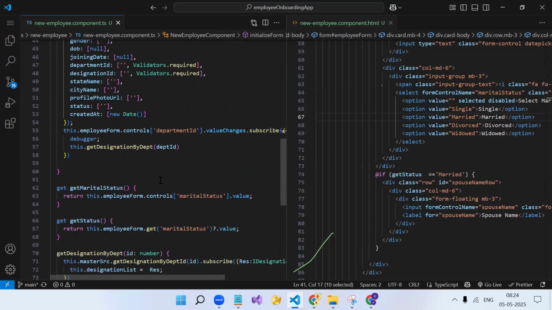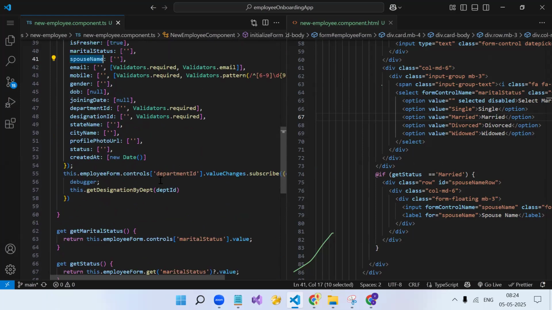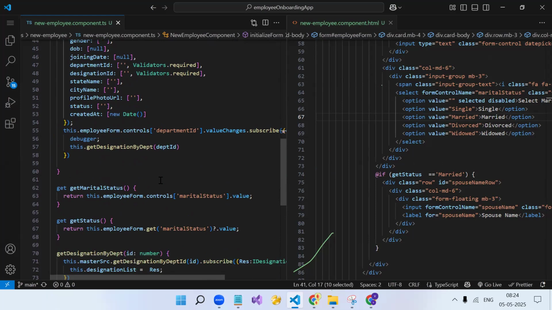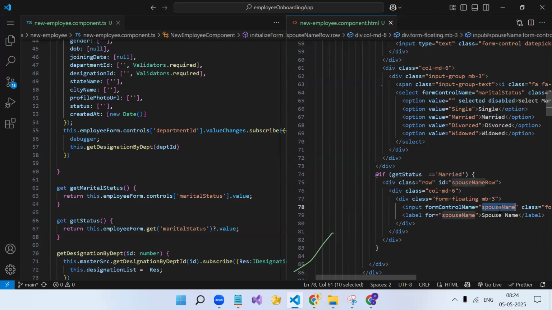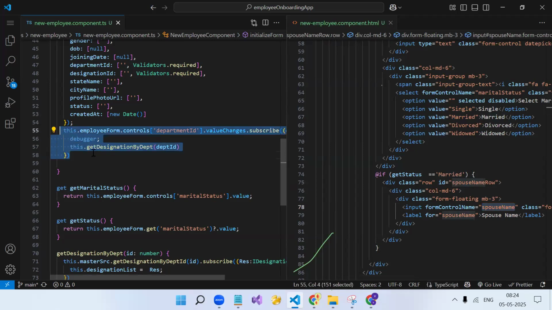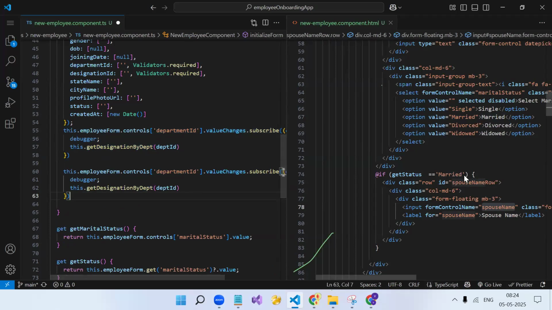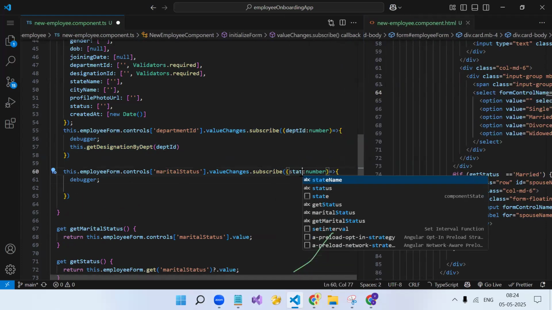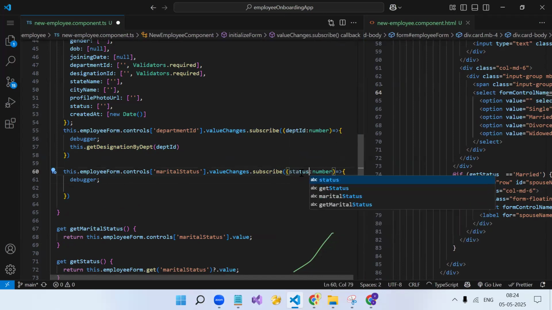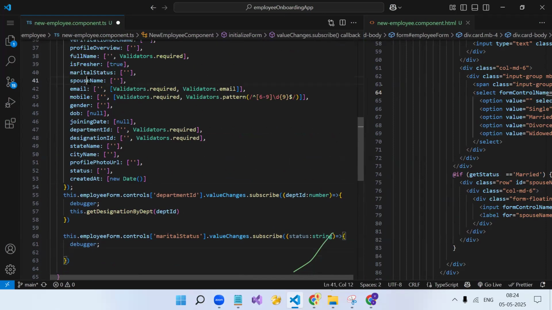Now how will you add the dynamic validation? On change of this drop down, if the value is married, then we need to add a required validation for the spouse name. So again, you will write a value changes. Just like this for the married status, if the married status changed, we will get it over here. Data type will be string. What do we need to do? We need to add a validation to this spouse name field.